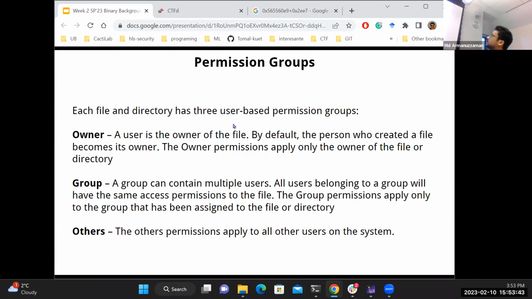So in Linux, we have an owner. The owner is just the user who created a file. By default, the person who created a file can modify the file any way they want, right? Because they are the owner of the file.